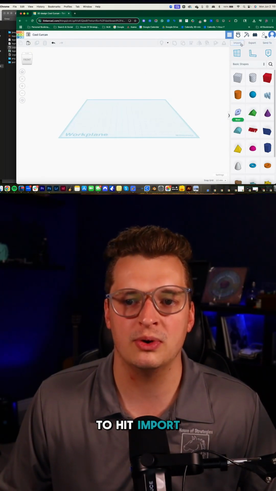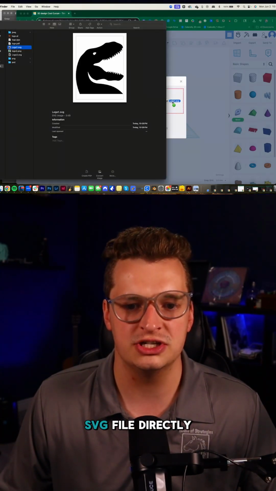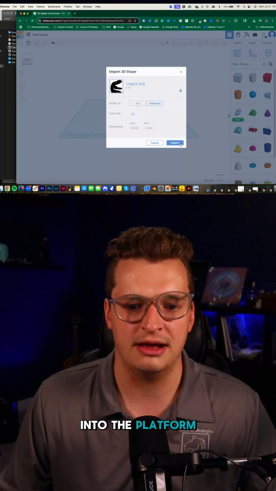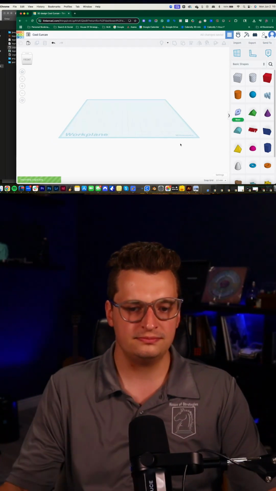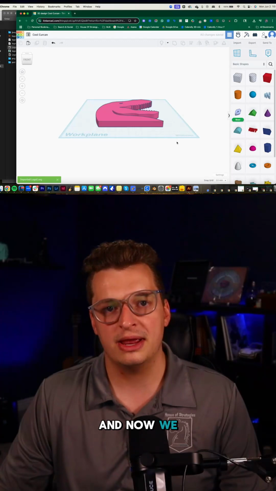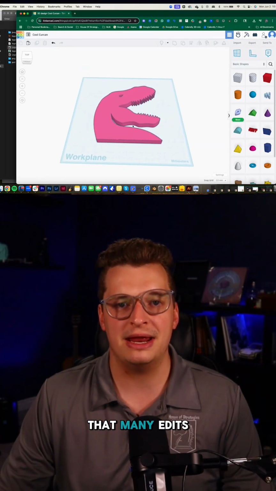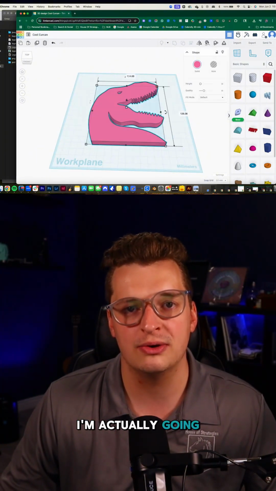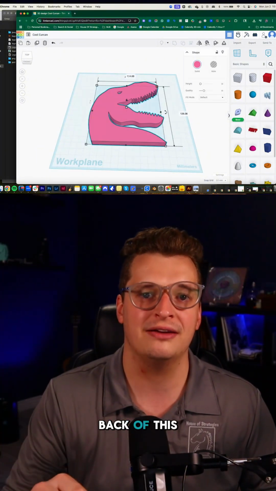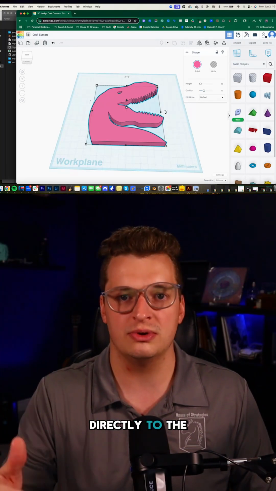We are going to hit Import up on the top right, and we are going to be able to drop our SVG file directly into the platform. We're going to click Import, wait for it to import. And now we have our logo file. In this case, we really don't need to make that many edits other than the size. And for my purposes, I'm actually going to add an NFC chip on the back of this, so when people tap their phone onto it, it'll take them directly to the website.